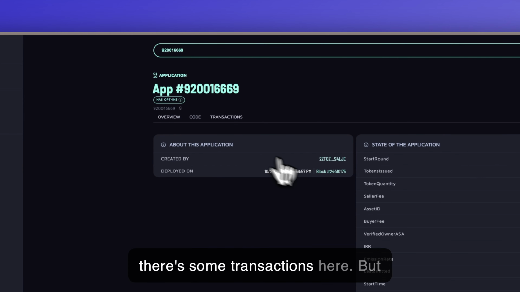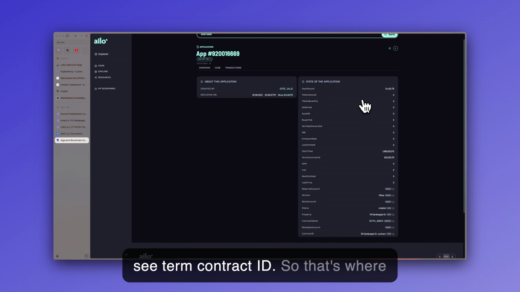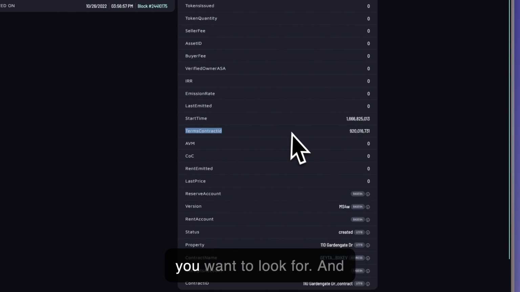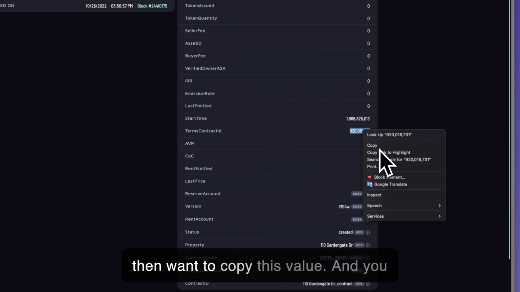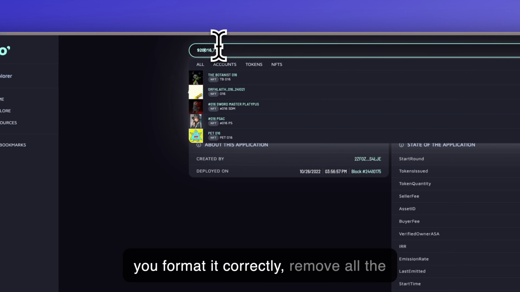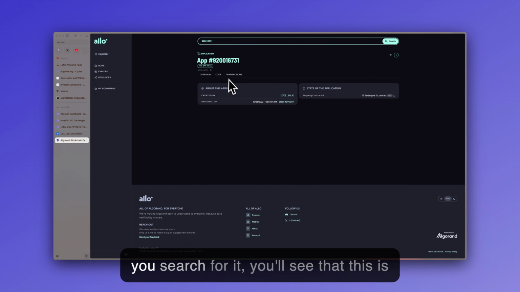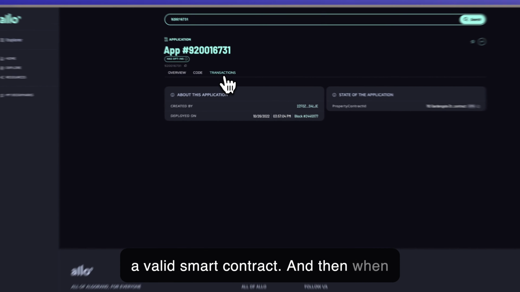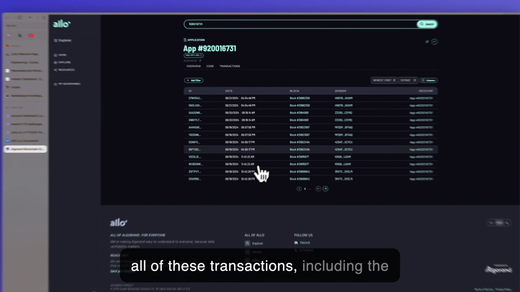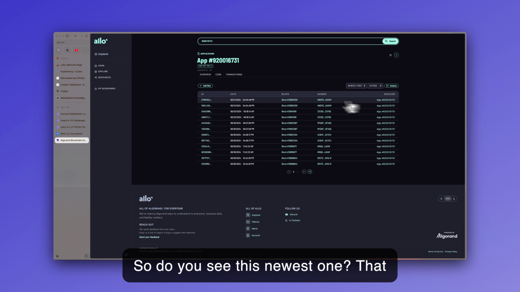There are some transactions here. But what you want to look for is up here, the contract ID. So that's what you want to look for. And you then want to copy this value and post it here. But make sure you format it correctly, remove all the commas, or else it won't work. But this is the ID for the smart contract. So if you search for it, you'll see that this is a valid smart contract. And then when you go to transactions, you can see all of these transactions, including the one that literally just happened now. So do you see this newest one? That was actually me signing, right? I know because of the timestamp here.